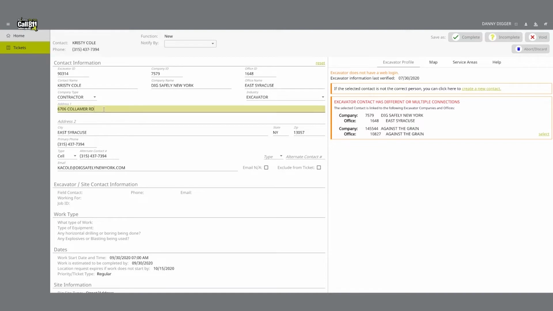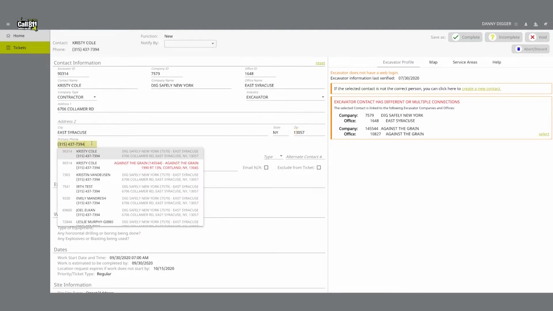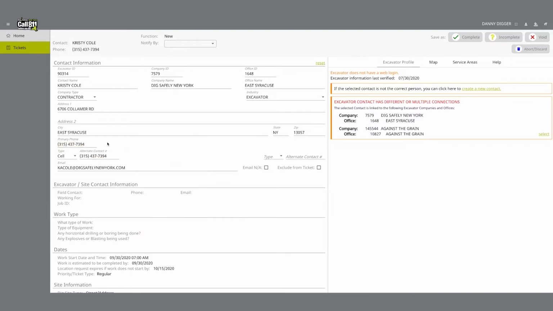Address 1, the mailing address for the caller or their company address. Address 2, used for P.O. box numbers, apartment numbers, or suite numbers. City, the name of the city for the caller or their company's mailing address. State, the name of the state for the caller or their company's mailing address. Zip, the zip code for the caller or their company's mailing address. Primary phone, the phone number that can be used to reach the caller.